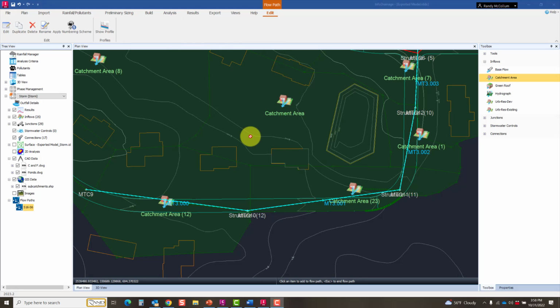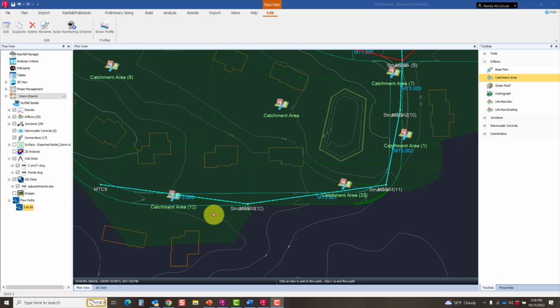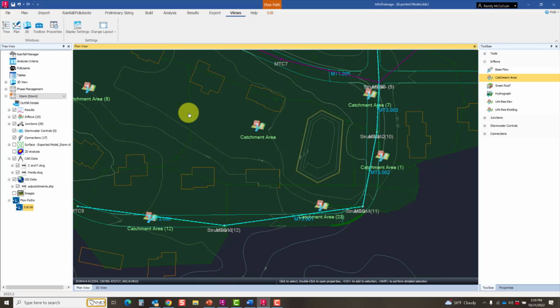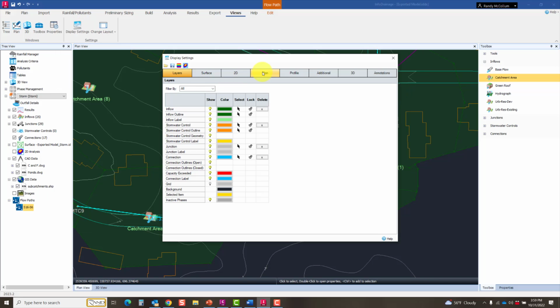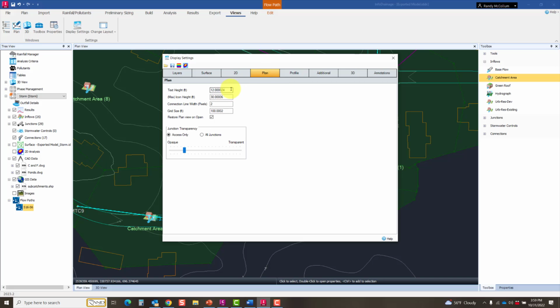Now anything that you see here can be either turned on or turned off. You can see that the text right here is of a particular size. If I want to change that, at any point you can change any number of visualizations by going to Views and Display Settings. I can open the display settings, and for the plan view I can change the text height to something more reasonable.